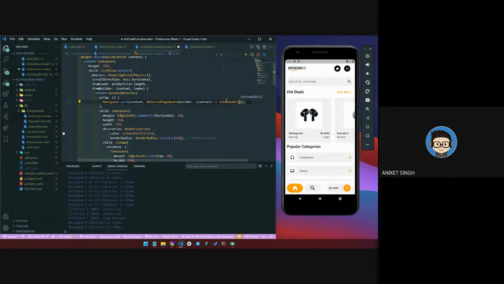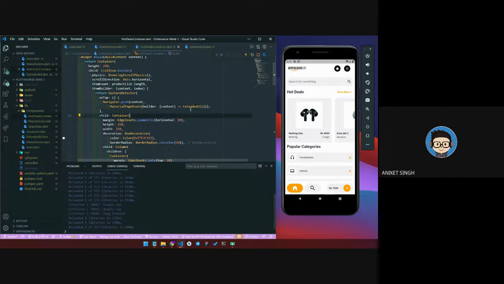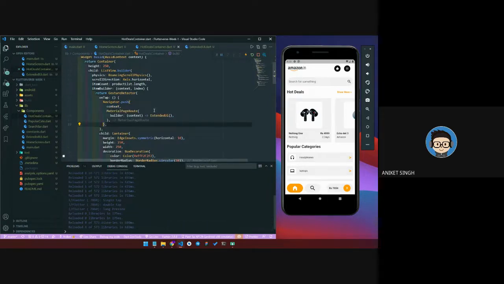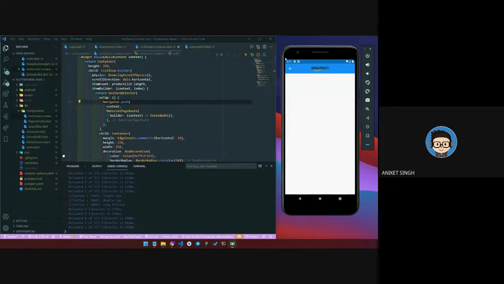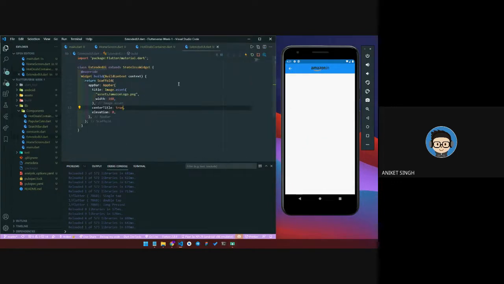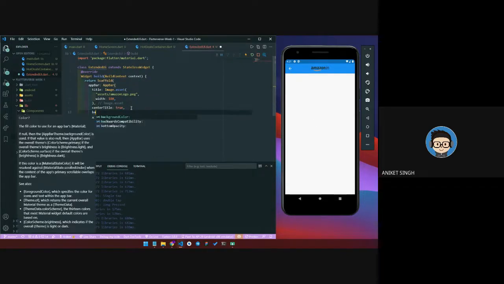Now here's a trick to make your code look better and to increase readability: you can write comma wherever you see a bracket, and when you refresh the page, you can see that it has been properly aligned, right? So now we have created an extended UI, and we also have a navigator which takes us to the second page, right? So when I click on it, you can see that it has taken us to the new page. Now we don't want the color to be blue, so I'll simply change the background color.